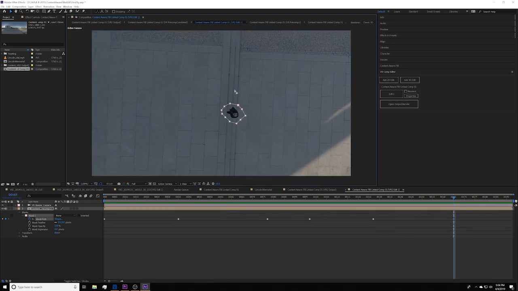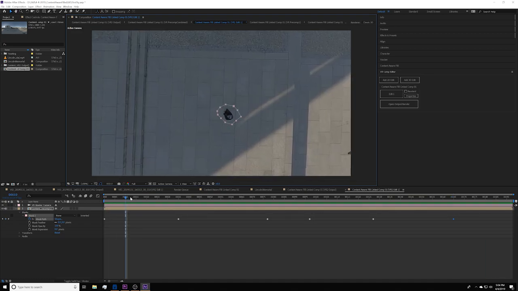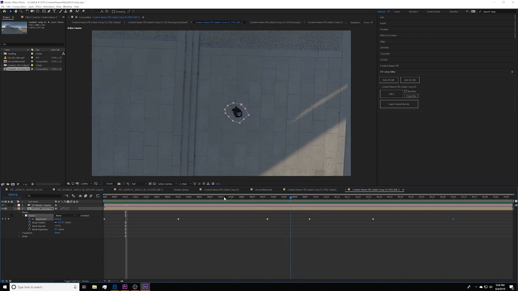Okay, this will get really interesting, because usually in Mocha VR or Mocha Pro this is actually pretty hard to track for the remove. Let's see how good Content Aware Fill is compared to Mocha on the remove. Okay, that's done. Let's check the last frame. Yeah, I'm still in frame.